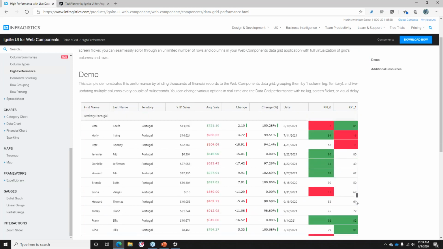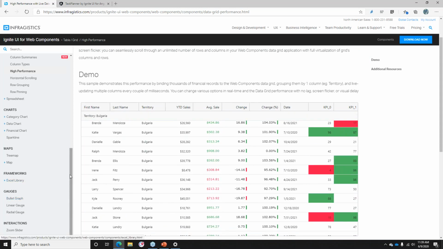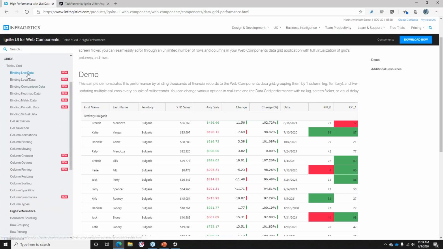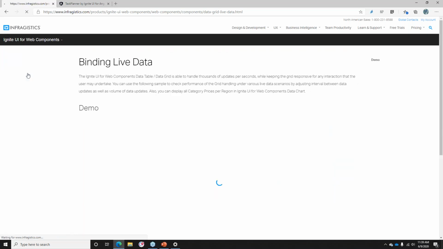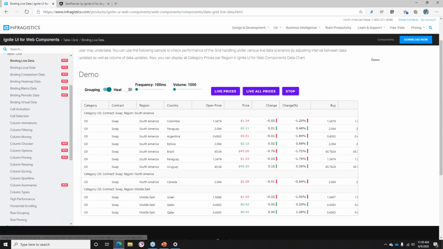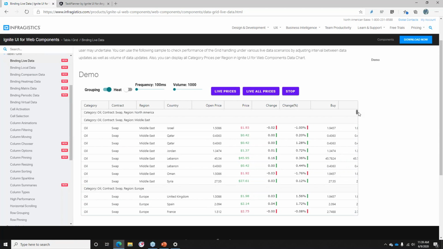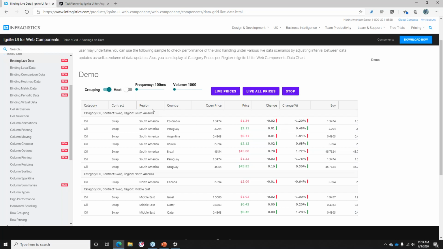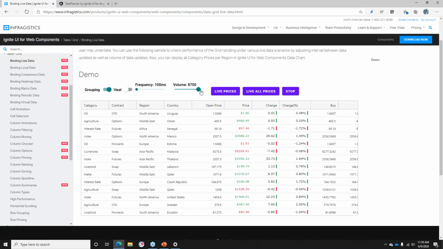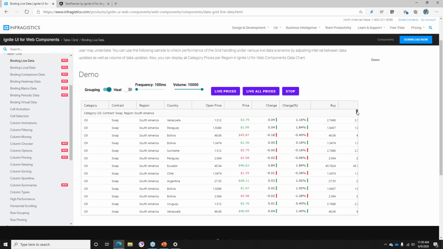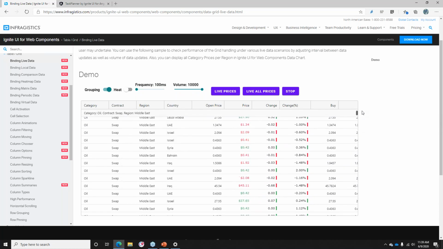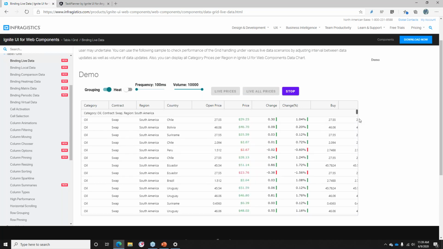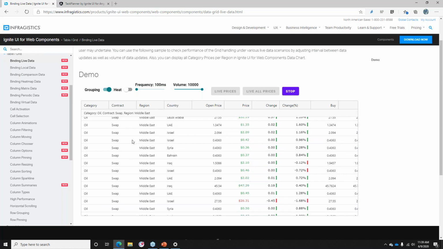It's got a ton of data in it, but the scrolling is buttery smooth, and you really have no issues in terms of the amount of data that you could pump into this grid because it's virtualized by row and column. And then this binding live data sample is really cool as well. You can see here I've got 1,000 rows, nice buttery smooth scrolling. But now if I pump this up to 10,000 rows, you'll notice that it's the same level of buttery smooth rendering as well. And now I'll do some real-time updates, and you can see here that there is no hiccup in the way this grid performs.